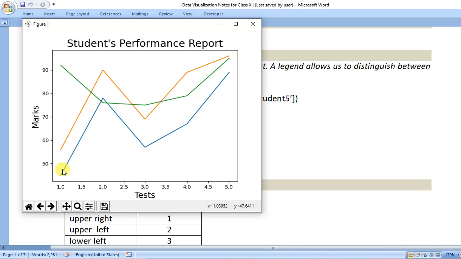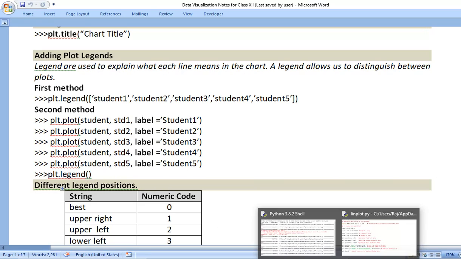So the blue line displays which student's data, and the orange line which student's data. That means we have to use the legend function that will show which student the different lines denote. So we can use it in this way.